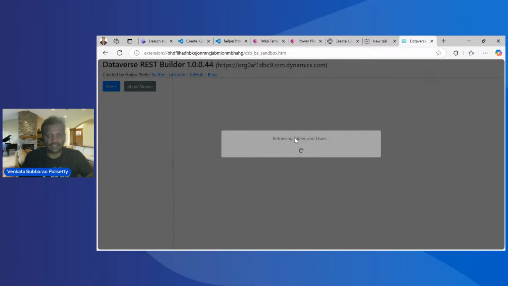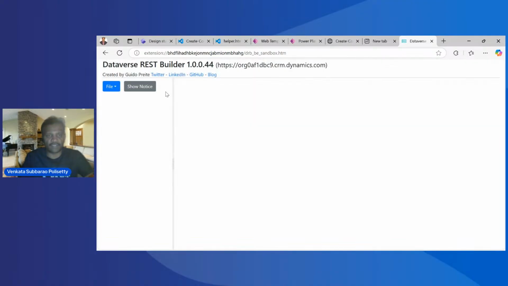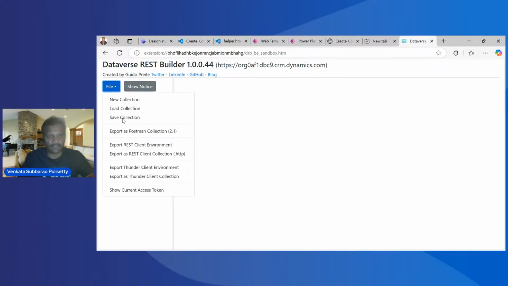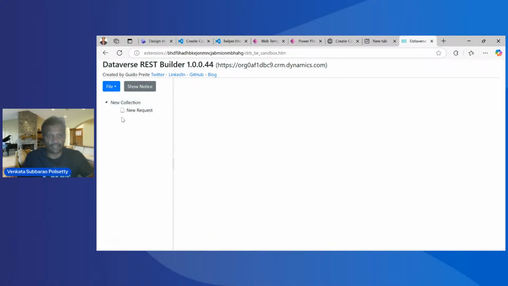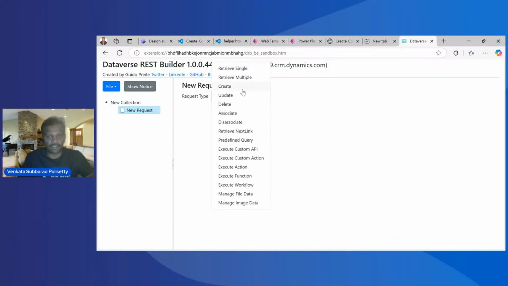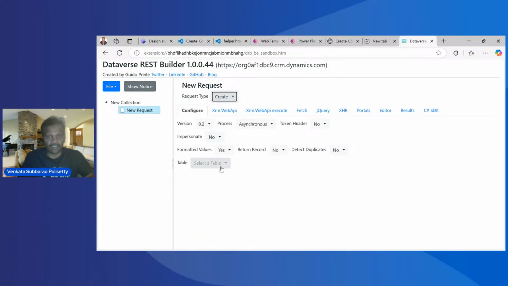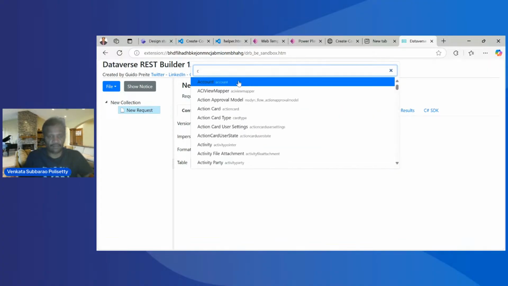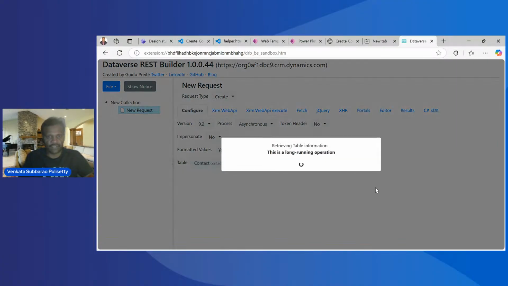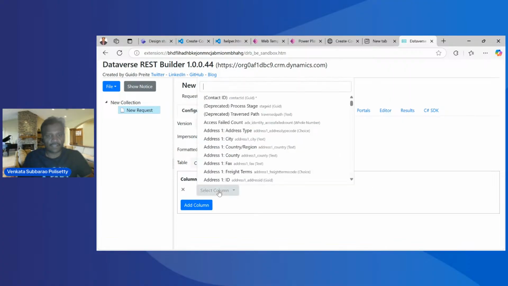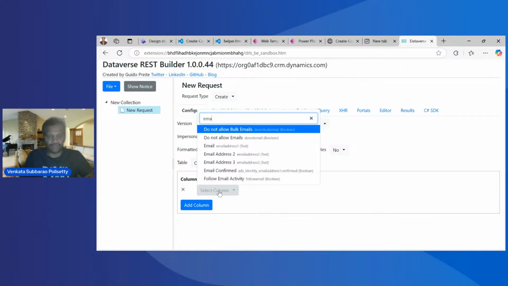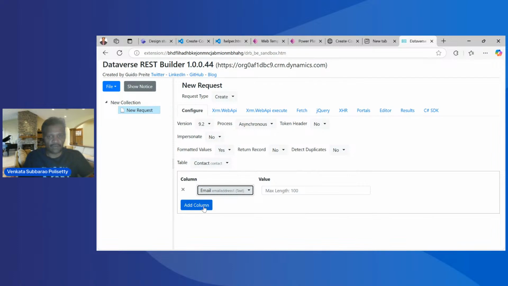If it succeeds, then a token gets generated and my Dataverse REST Builder will get created. So here I will see that new request. I will select Create, and in this Create I have selected the contact. I selected the contact. Okay, I am going to select the details which I wanted.